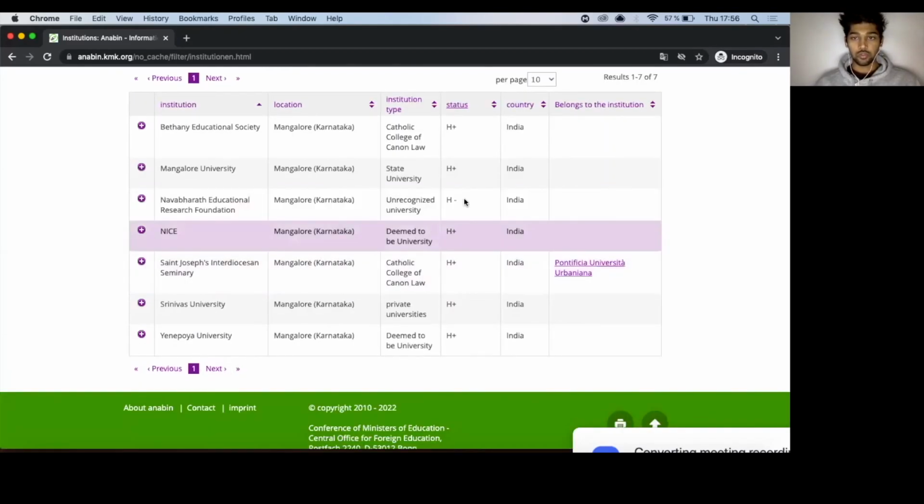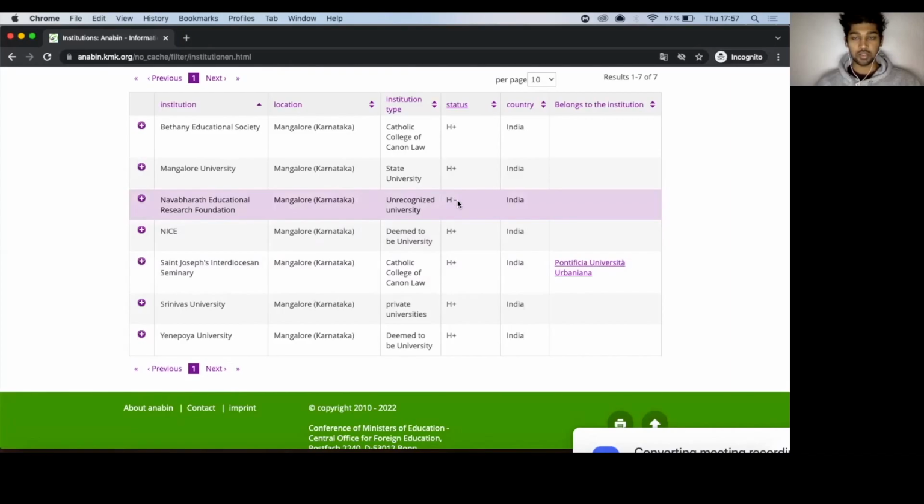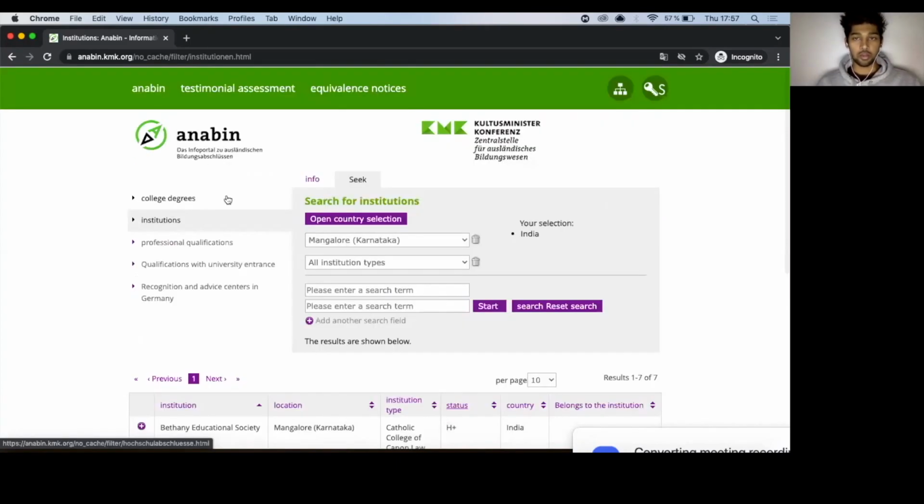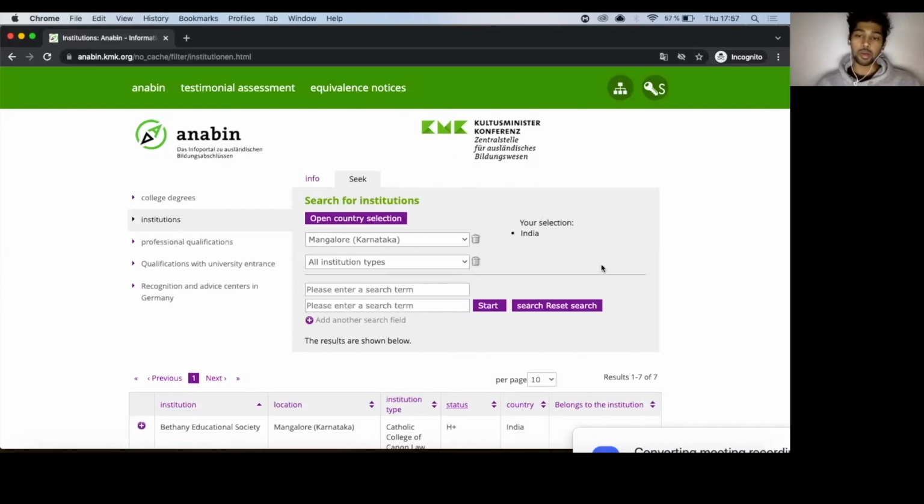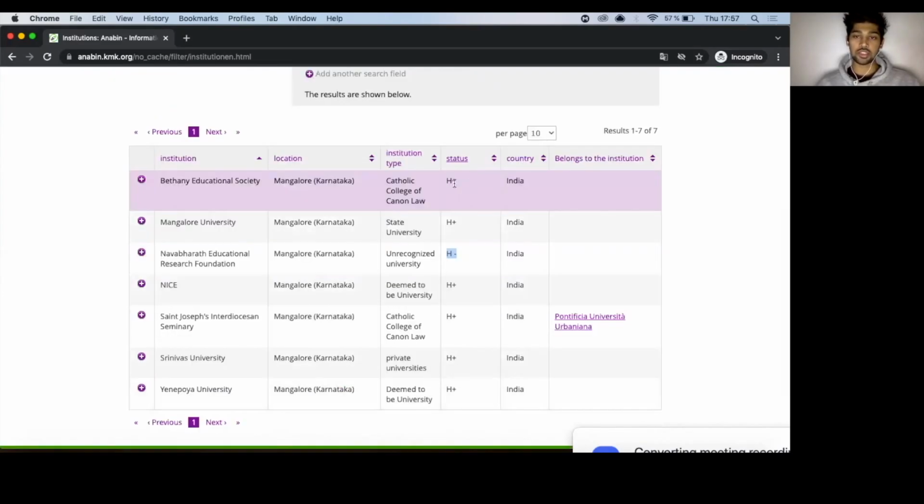Okay. So for example, this university, it's H-. Now that this university is H-, whoever is studying in this university will have to go through an extra process of validating their degree and a university from ANABIN. And there's an altogether different process, which I don't want to get into right now. But yes, make sure that your university is H+.